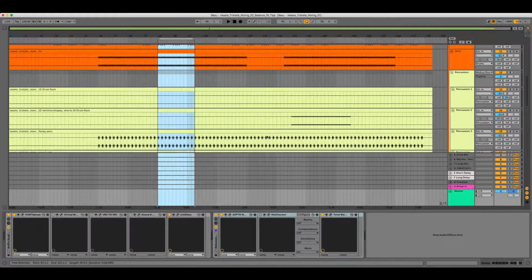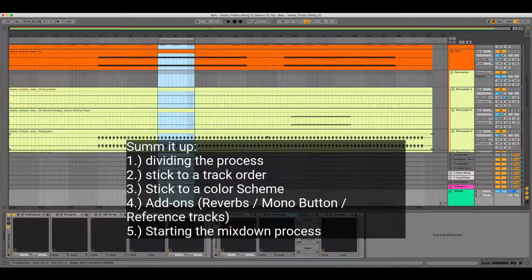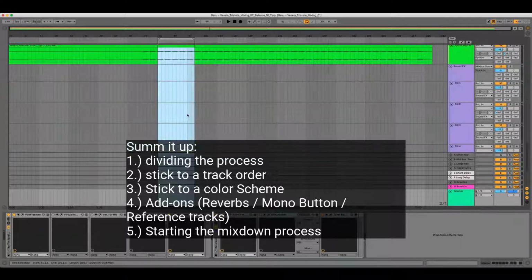So to sum this up, number one, dividing the process, creative and technical parts. Number two, stick to a track order. Number three, color labeling the tracks, always the same. Number four, inserting some add-ons, some utilities like a reference track, set up reverb sends, add in a mono button, maybe a spectrum analyzer if you need to. And yeah, next step, number five already, I don't know, start the mixing process.